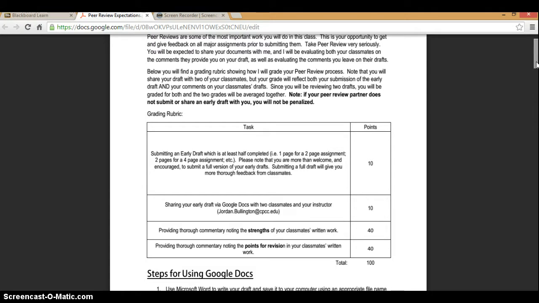So submitting that onto Google will give you 10 points. Sharing that early draft with 2 of your classmates and your instructor is the other 10 points. So that's incredibly important. You want to make sure that you've shared your document so that we can do the peer review and so that I can read and give you a grade. And we'll go through that in the tutorial as we get a little farther on.